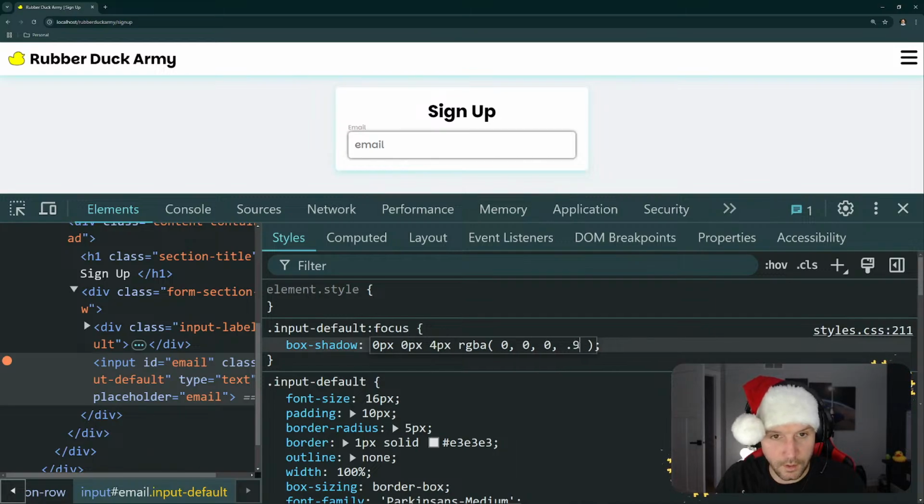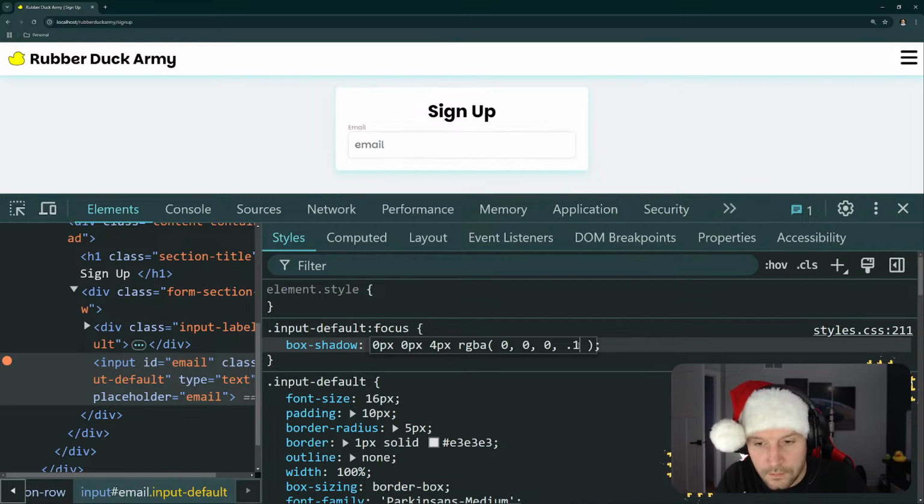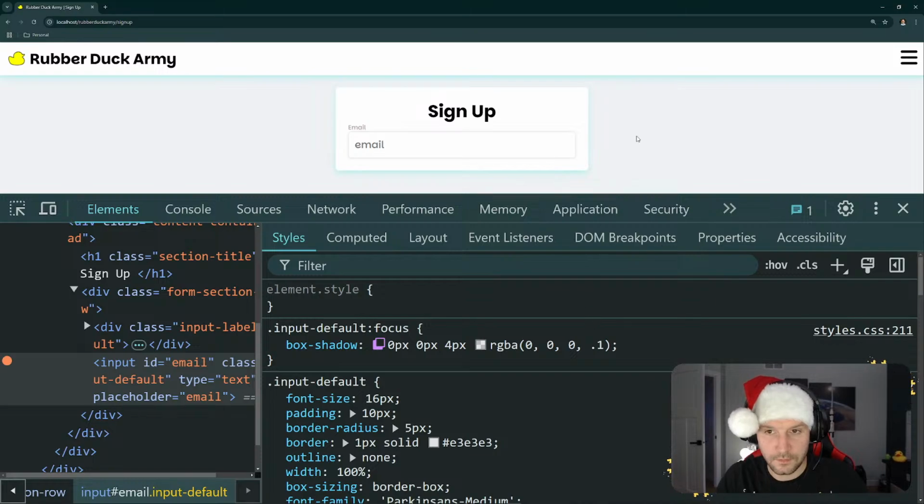What if we did 0.9? Nope, too dark. 0.1, I kind of like that. 0.1, 0.2. Let's do 0.1. Is that a big enough difference? On focus. Let's copy this to our script.